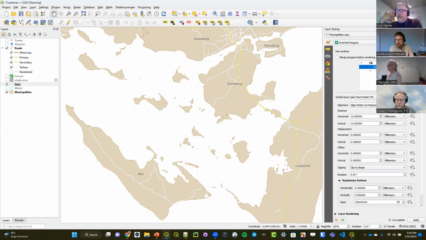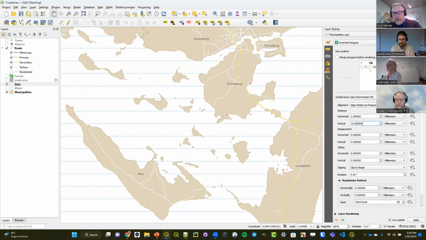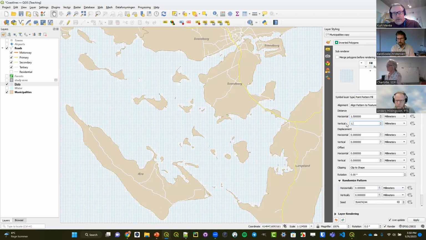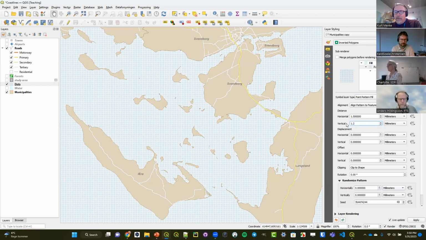And now I want to go back to the point pattern fill settings and change how those points are displayed. So I'm going to make them much denser. So instead of the distance, both vertical and horizontal, being 15 millimeters, I'm going to make this 1.5 and 1.2. So now I have a very dense array of light blue points in the sea.